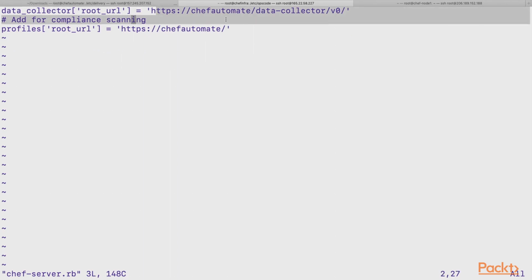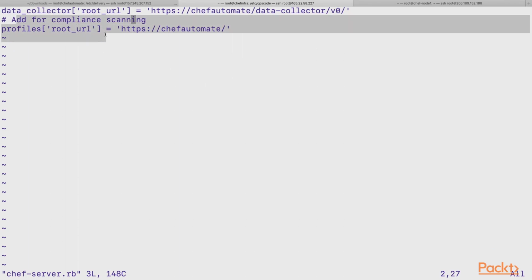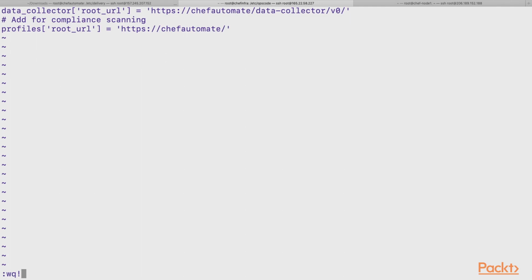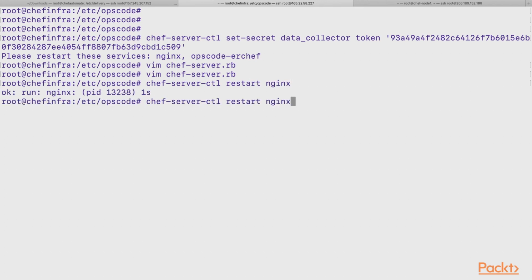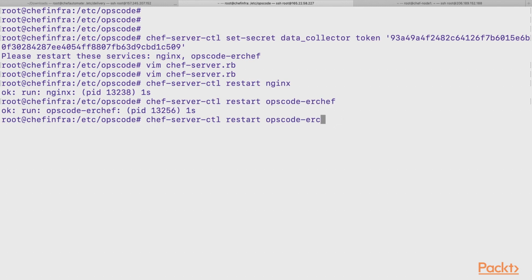In this file, I have updated the data collector root URL as Chef Automate server's URL, and I have also updated the compliance scanning as Automate server's URL. Now I'll go ahead and restart both the services, Nginx and opscode-chef. I'll use the chef-server-ctl CLI command for that. And then I'll go ahead and run a reconfigure command on the Infra server.